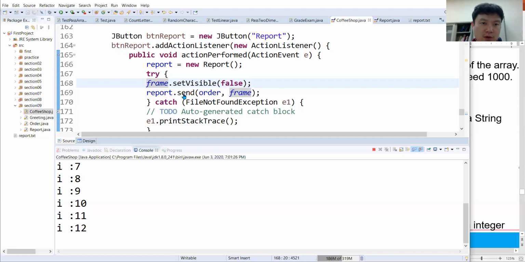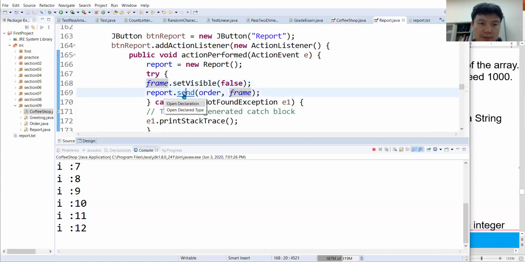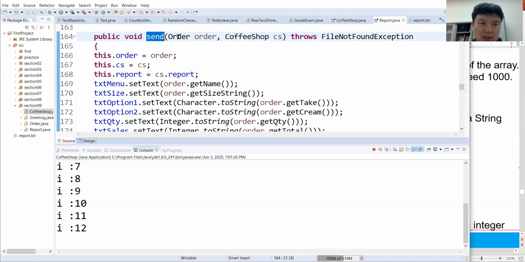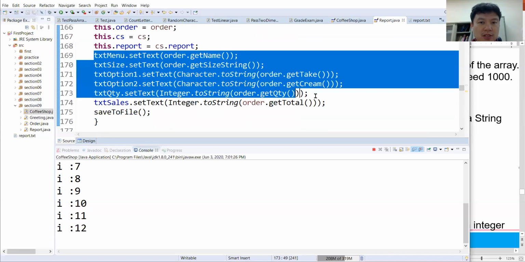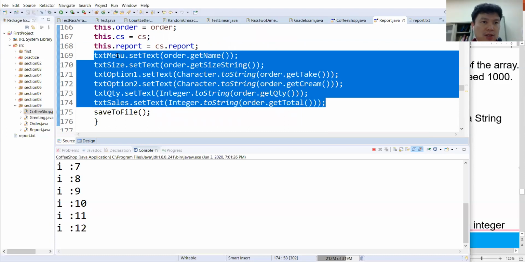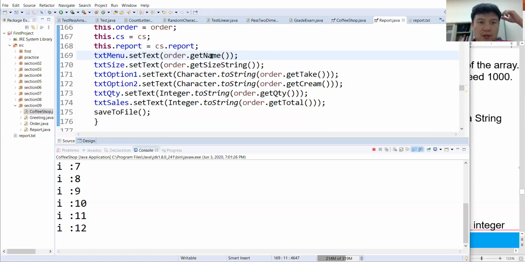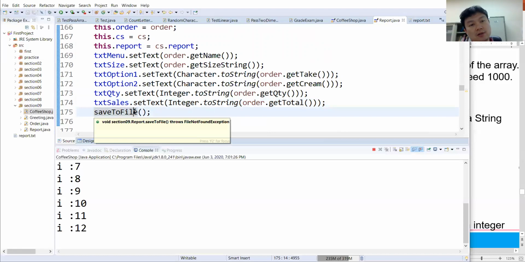So the frame here is the frame that I have in the coffee shop. So if I go to the send here, control and mouse click, here is the parameter about the order and coffee shop. So the remaining will be the same with the other. Okay, so the text menu you want to set with the order, the name, and the size you want to set with the size string. Option 1, option 2 you want to get with the takeaway and the cream, and then quantity you want to get from the quantity, and the sales you want to get the total. And finally you want to save those items into the file.